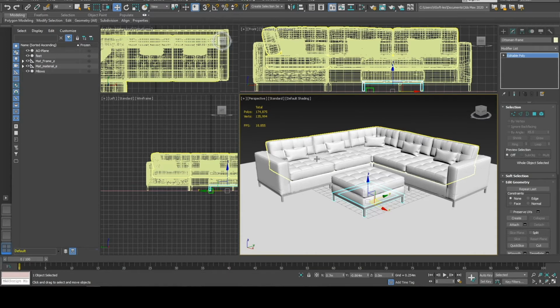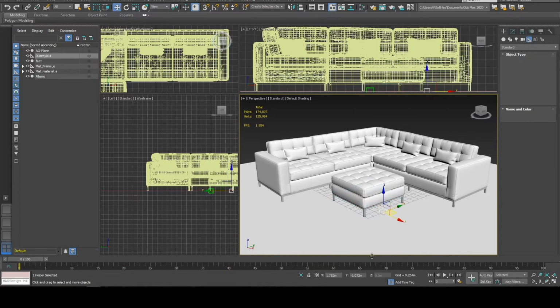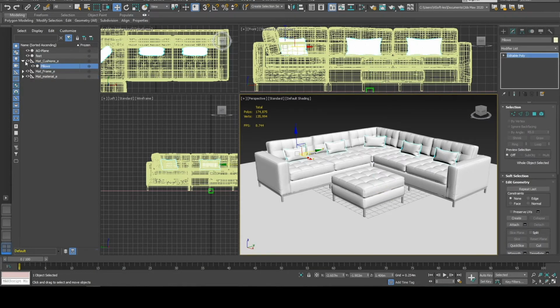I want to create a third material group for the cushions so that I can change these separately from the couch, so that we can have different color of materials from the couch to the cushions. So one last material group, again a dummy, center it, rename it to mat underscore cushions underscore E, enter, and drag the pillows inside of it.